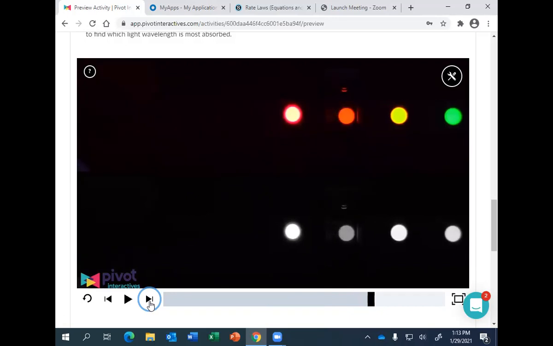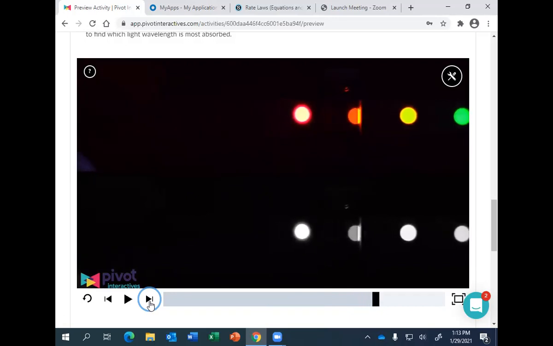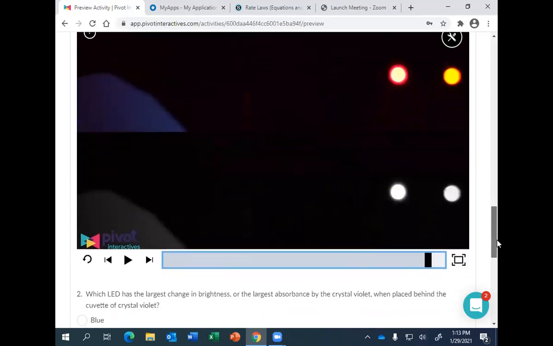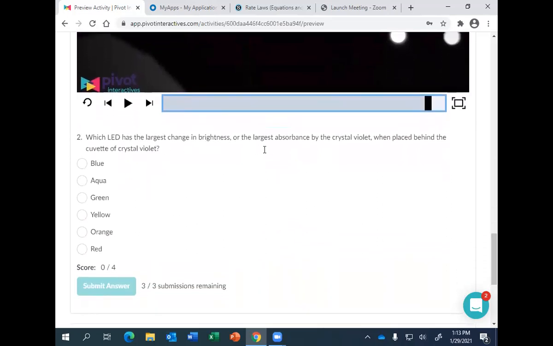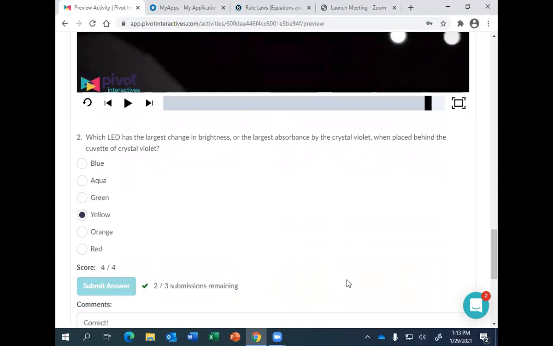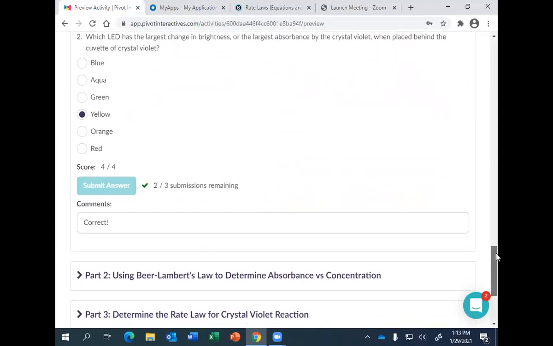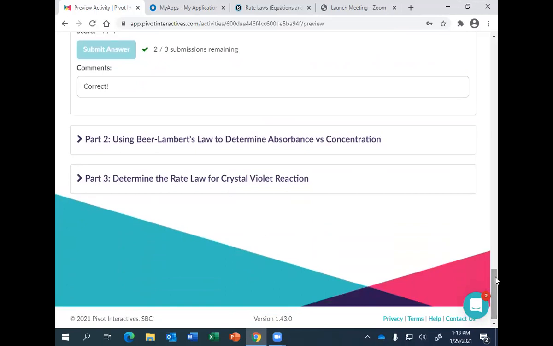You can see from this that the yellow light is absorbed the best. So that's the first conclusion you're supposed to draw: which LED has the largest change in brightness or absorbance? And I think we picked yellow for that.